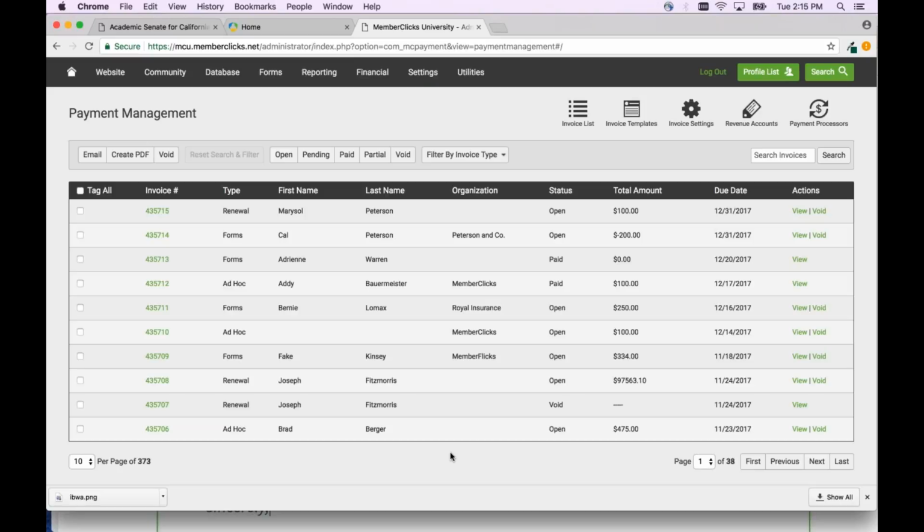Now there are some amazing things you can do in here. This invoice list will hold all of the invoices ever created in your product. So whether they've been paid, voided, open, or partially paid, they will all be in this invoice list. Of course, over time, this invoice list is going to become huge.